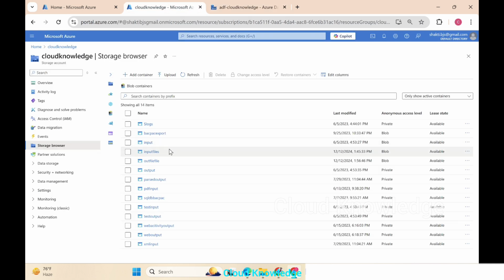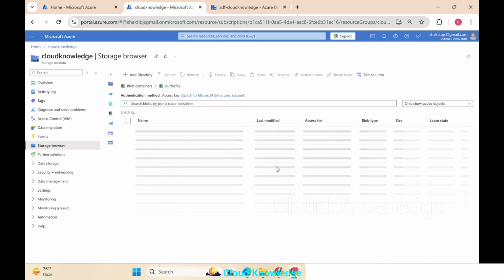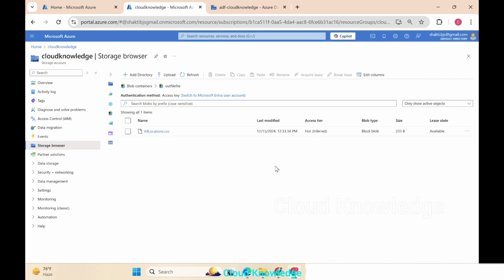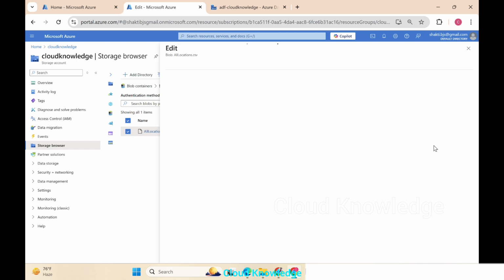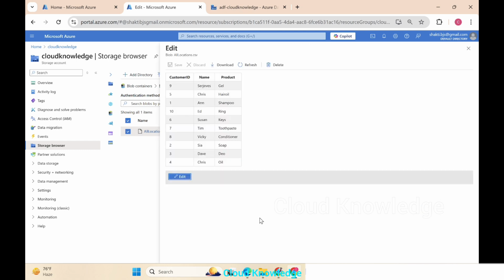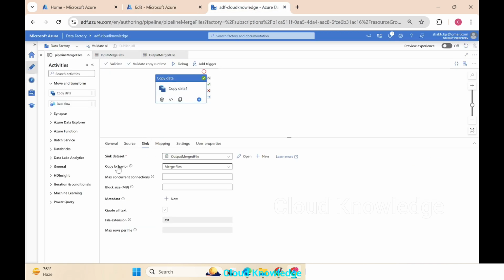Go to the storage account, to the out file path. We'll open the out file container, and here we could see that the all locations.csv has been created, and we can preview it using this option, preview. So we can see here that there are in total 10 rows. Okay, 4 from the first file, another 4 from the next file, and 2 from the third file.